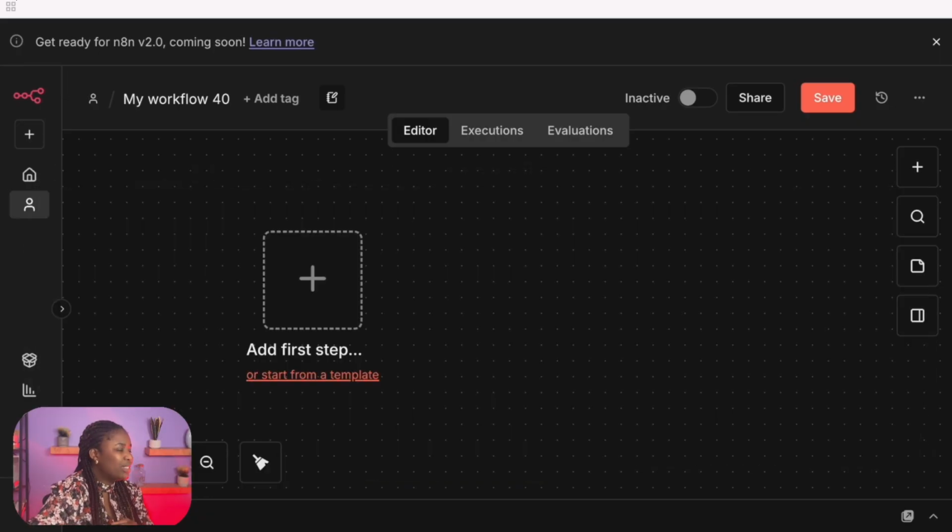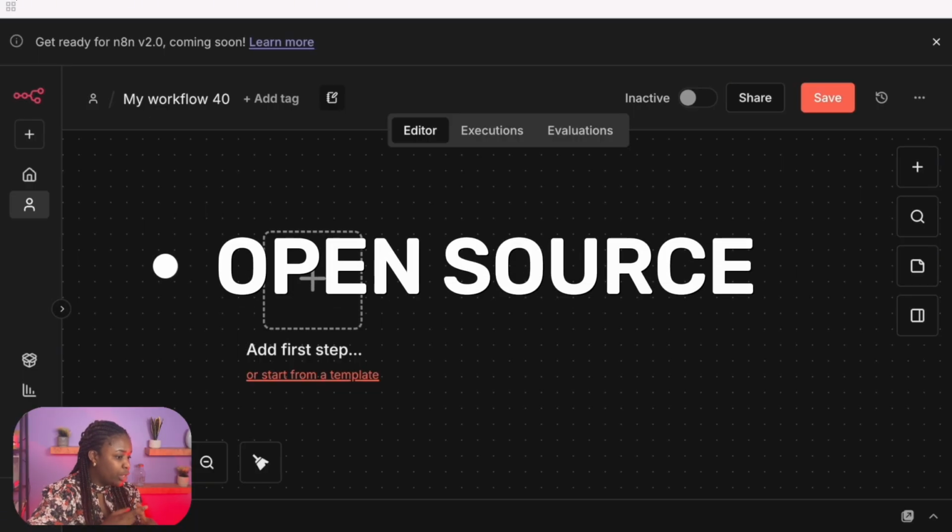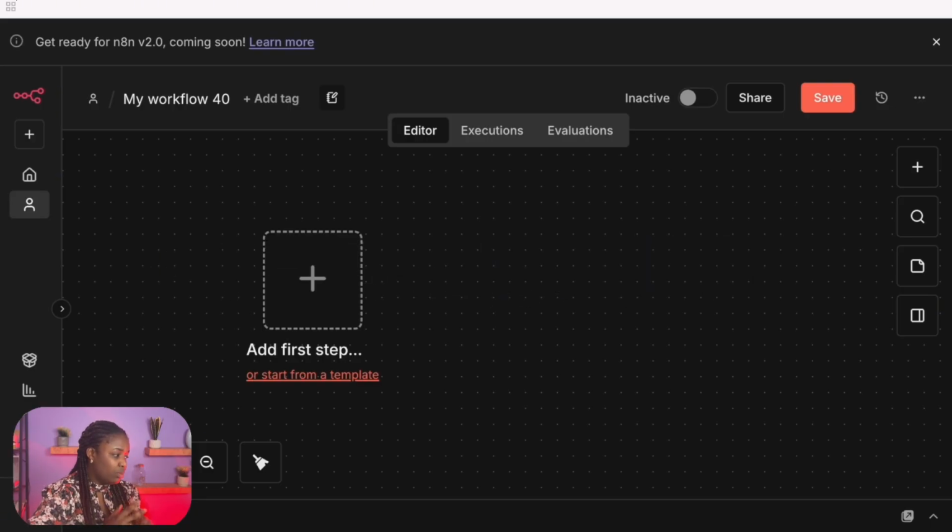So here is what makes n8n special. n8n has risen in prominence over the past few years, and I believe it's mainly because one, it's open source, two, it's self-hostable, and three, it's developer friendly. Because of these three things, it gives you far more control and flexibility than typical no-code tools.